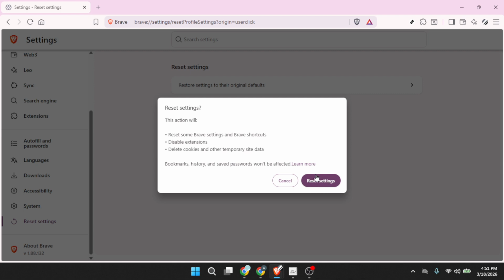Brave will apply the changes immediately. You may see the Settings tab refresh, and some interface elements might look more like they did when you first installed the browser. After the reset, take a moment to get set up again the way you like.